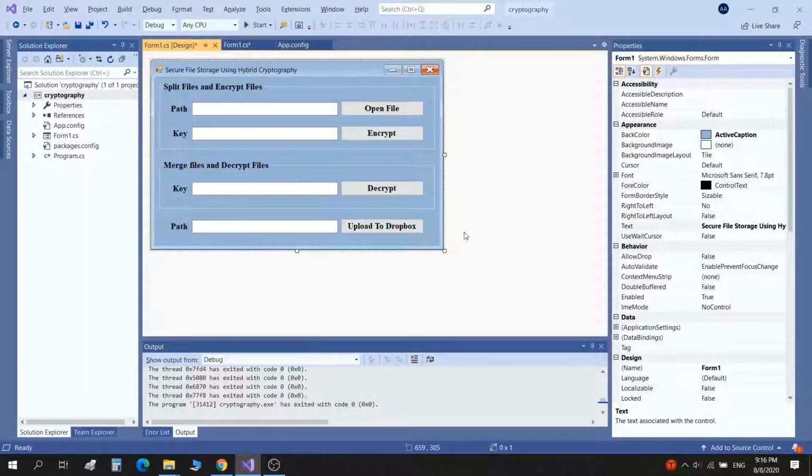This is the final look for my user interface, and I have included the upload to Dropbox option over here, to which we will directly upload the files which we have encrypted and then save it to the Dropbox and then download it and decrypt it with this application to get our final result and the data which we have encrypted before in perfect format.